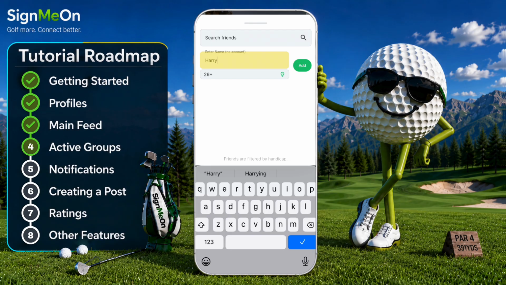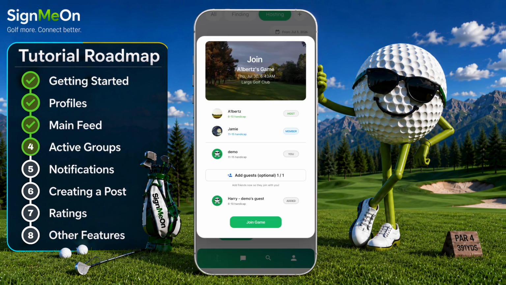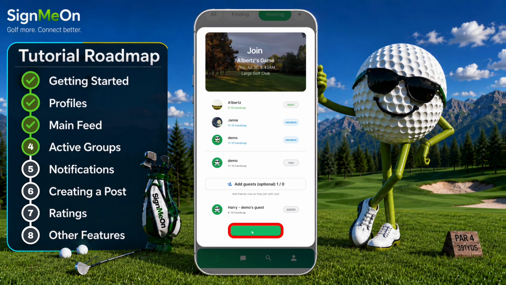I'll type in his name here, and then I'll select the drop down menu, and I'll select his handicap. Once those 2 fields are set, I'll click the add button, and you'll notice that below where it says add guests, Harry is now selected to join the group with me. If I try to add another guest, that's not going to work, and that's because the capacity of this group is set to 4, and if me and Harry joined, it would then be full. So I'll tap join game, and that will take me into the group's details page.